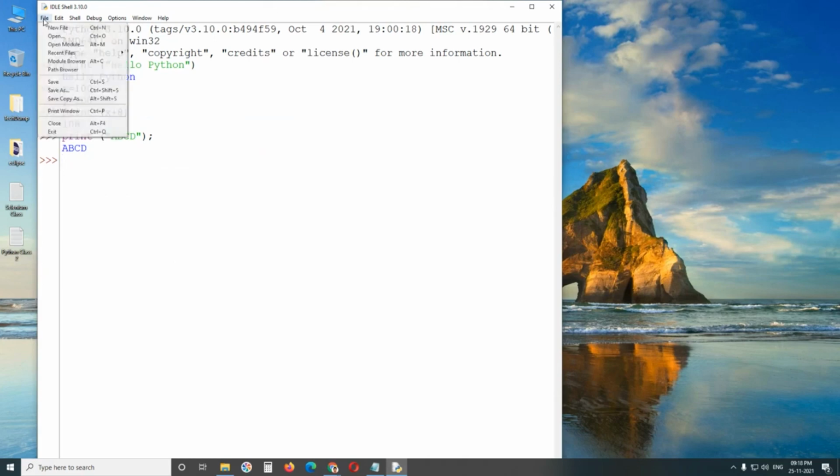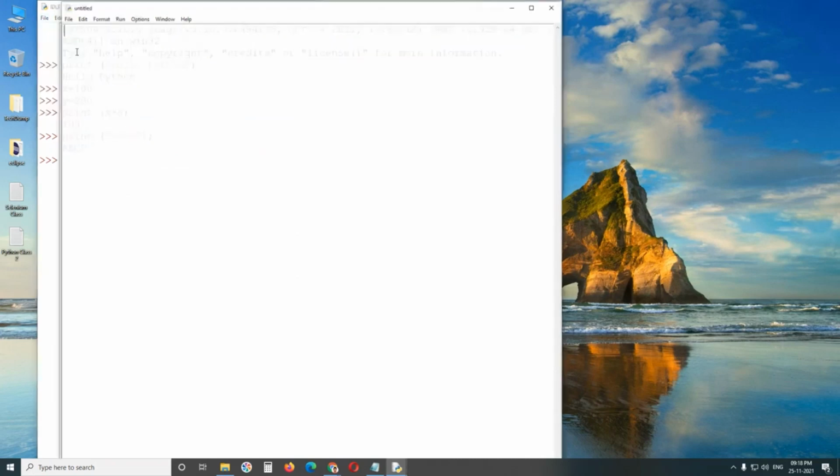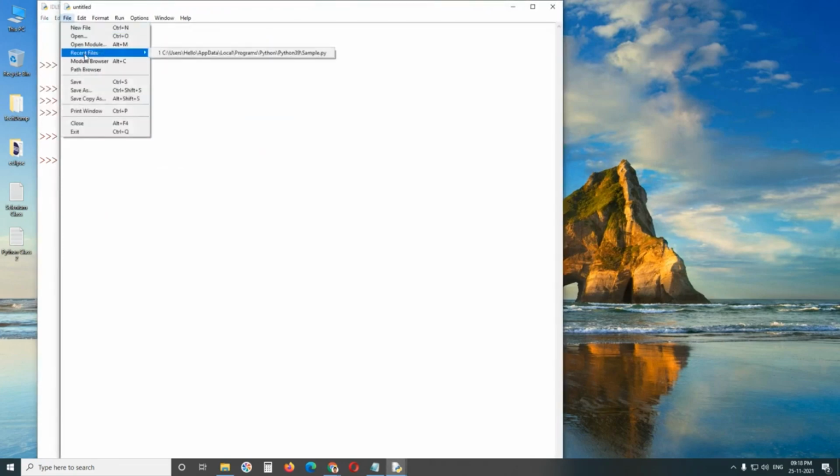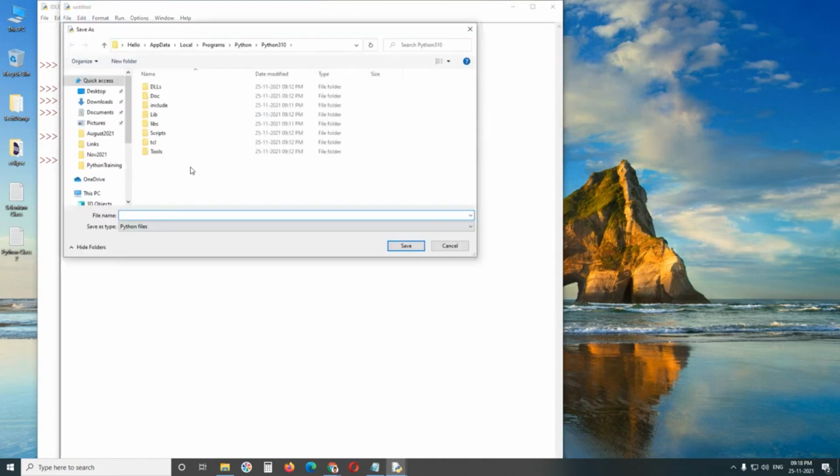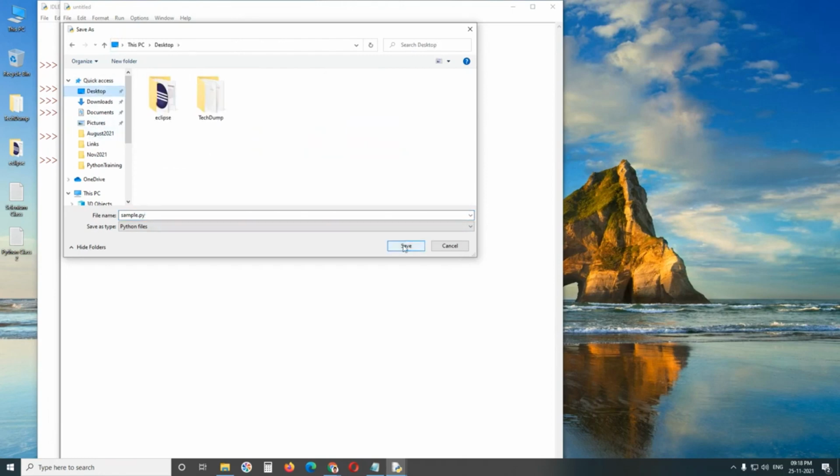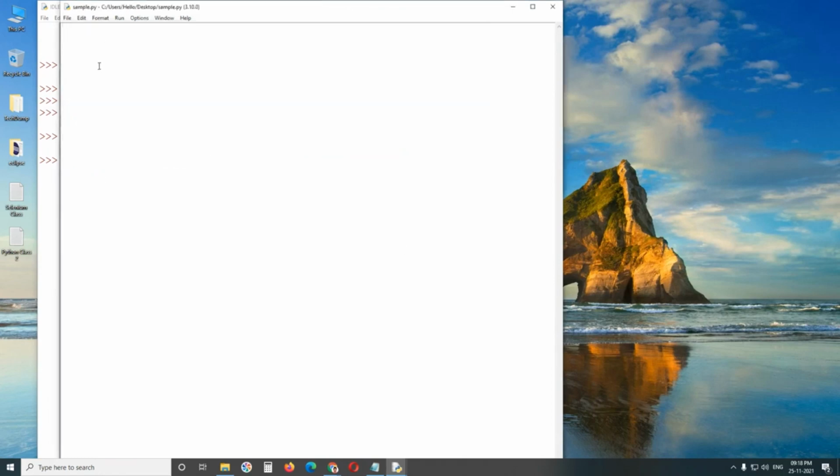Observe file, new file. This is Notepad editor, new file. For example, I'm saving as sample. My file name is sample dot. What is the Python extension, Savitri? Do you have an idea? .py, sir. .py. Suppose I'm storing this file on desktop. Save. Okay.